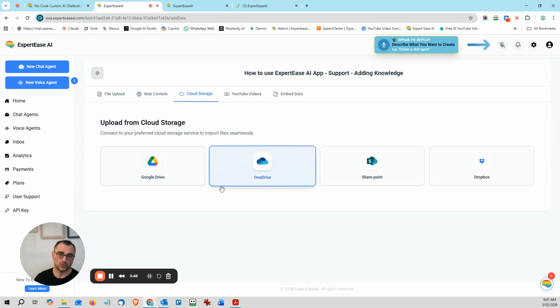Okay, so this is also connected to the cloud storage. So if you have anything in Google Drive or any of the cloud storage, you can directly connect to your account and pick up all the data from there.